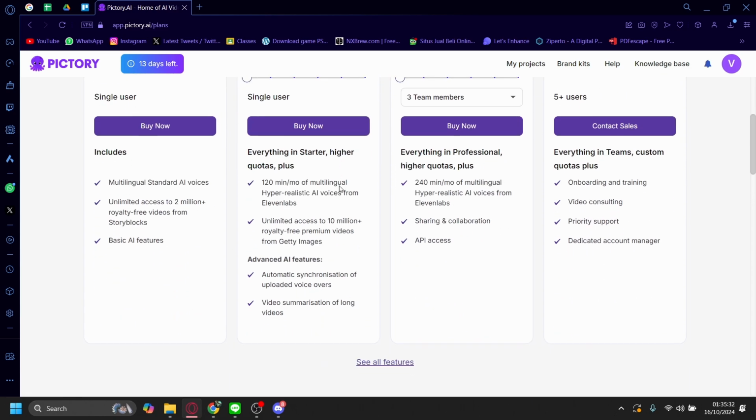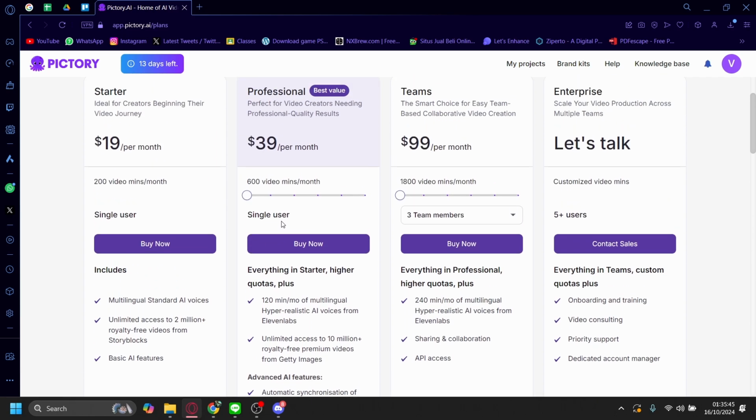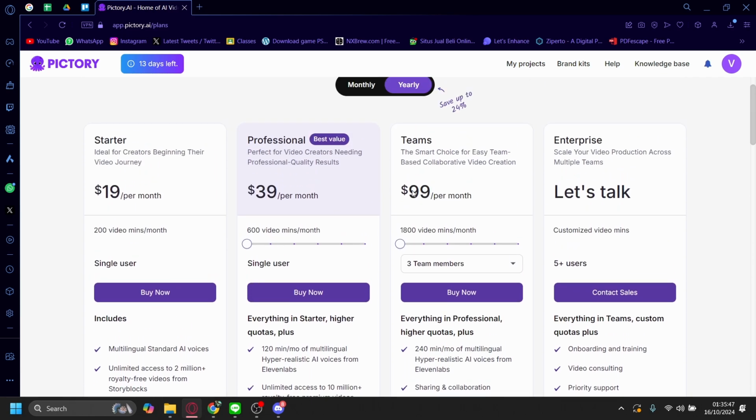If you want to do Professional, there are advanced AI features you get, like automatic synchronization of uploaded voiceovers and video summarization of long videos, and you get unlimited access to 10 million plus royalty-free premium videos from Getty Images. And the last one is Teams, which is a lot, about $99 per month.